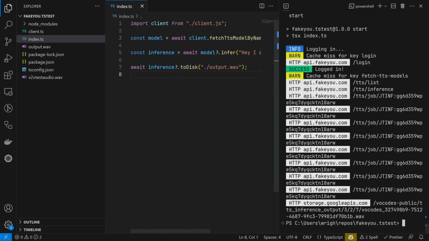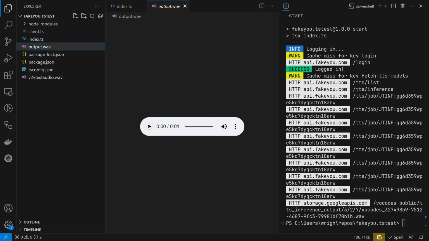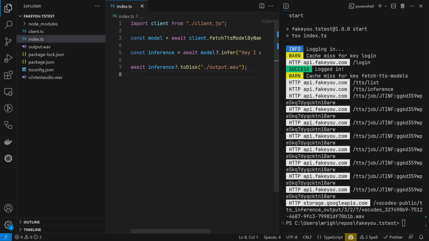And now we have the inference, and it should have written it to disk. We can now see the output. This is the file. Hey, I'm Squidward. Yes, so there we go. That's text to speech in a nutshell. Okay, so that's text to speech.